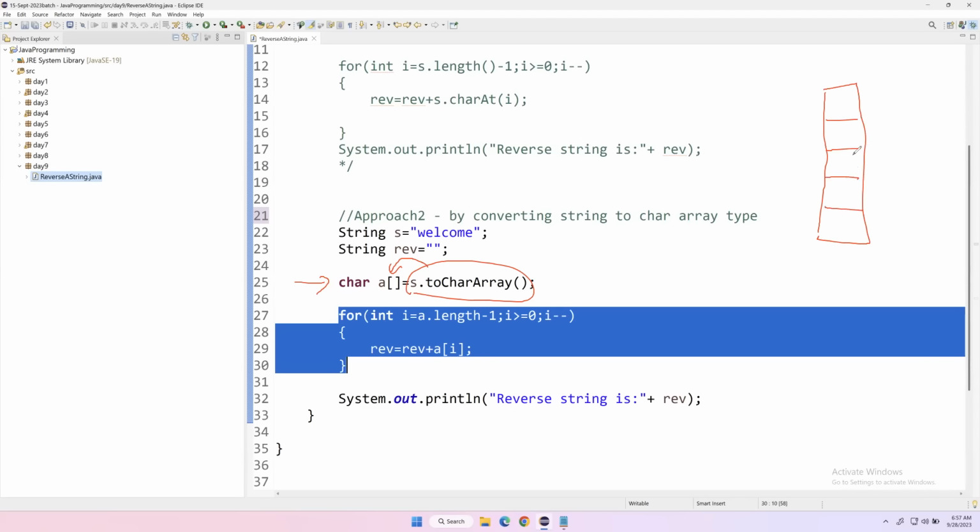Actually, this concept is based on the previous topic itself. It's not new. 0, 1, 2, 3, 4, 5, 6. This is the index. Now, these characters will be stored like this: W, E, L, C, O, M, E. Now the character array is ready. Now what we have to do is read the data from the end, one by one. At the same time, we have to add those characters to the reverse variable. So first we capture the last character, add it here, then go back to the previous.